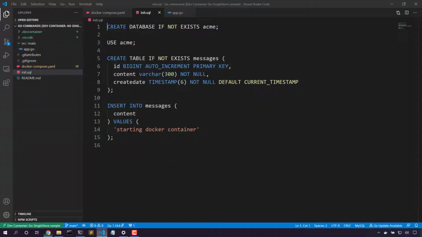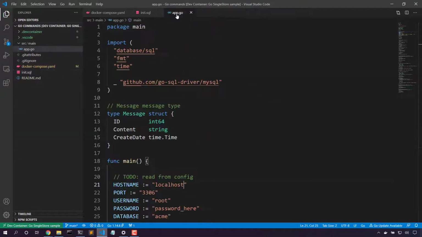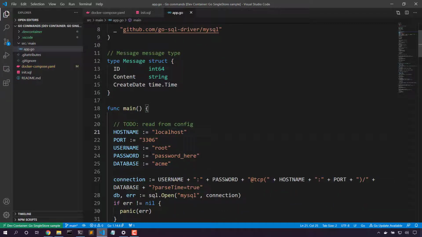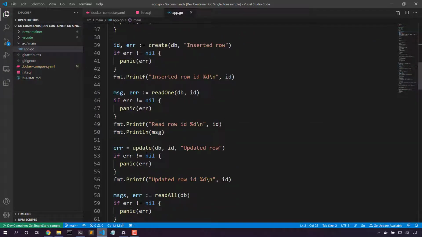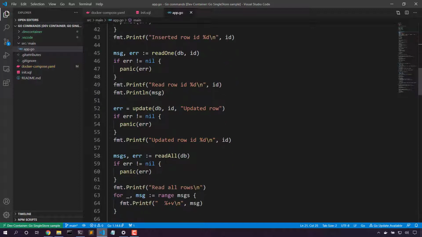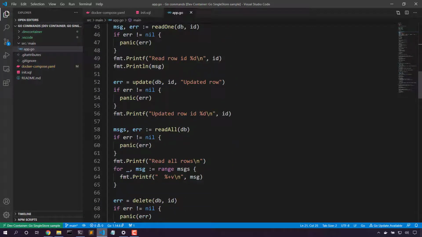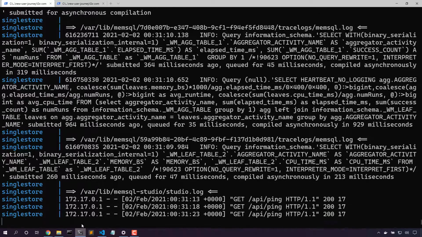Now let's look at our application. We use the standard MySQL driver here, and we create a struct that mirrors the data in the data store. Now we can adjust the connection details to match our database. In this case, they're set perfectly for the Docker Compose file. In this sample application, we'll create a row, read a row, update a row, read all the rows, and delete a row. Let's run this app and see how it runs.